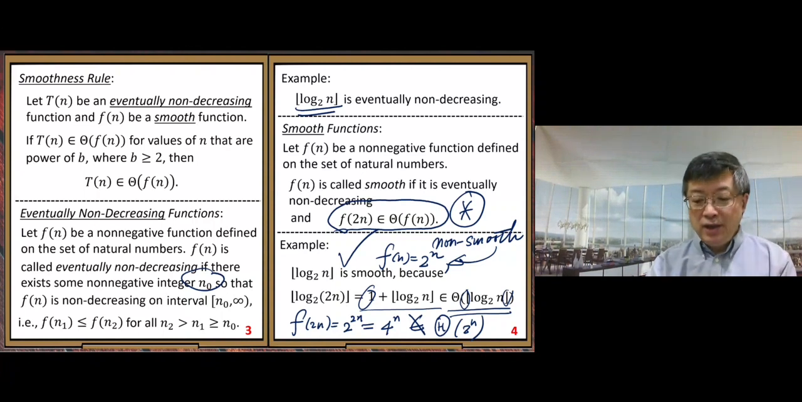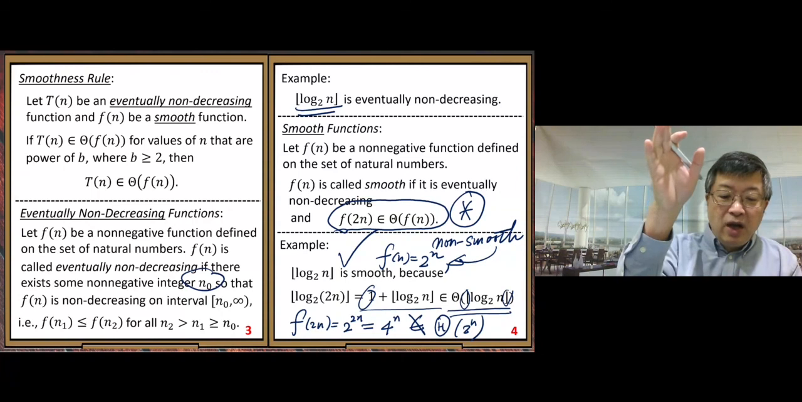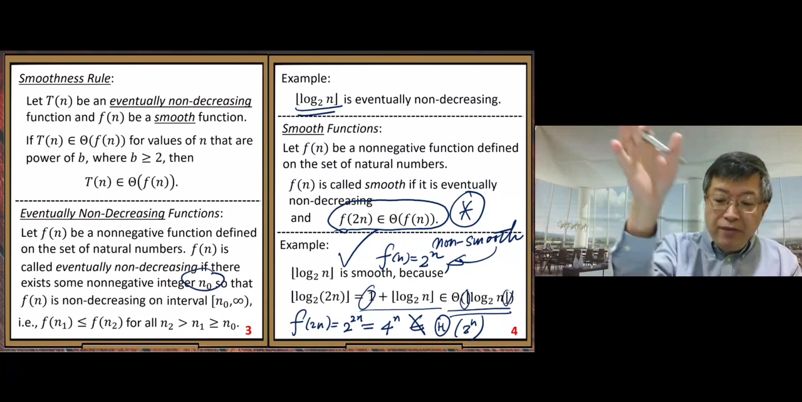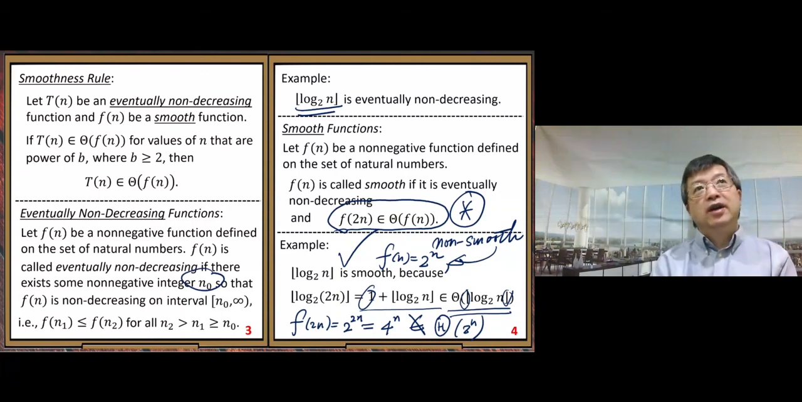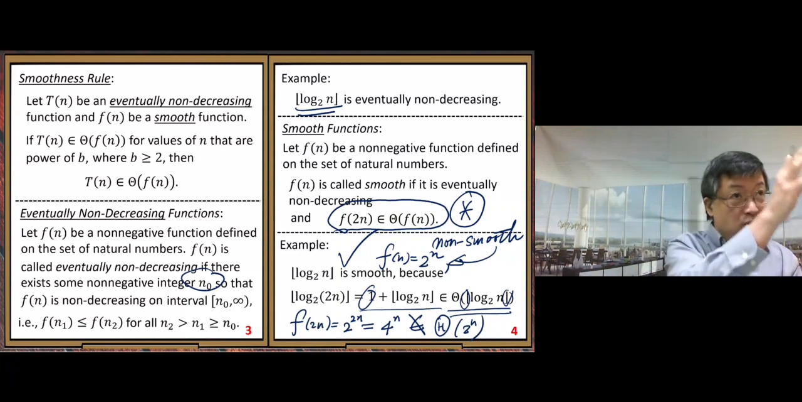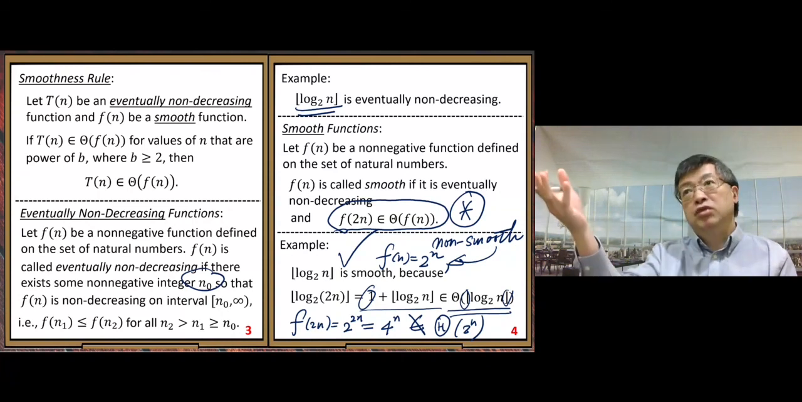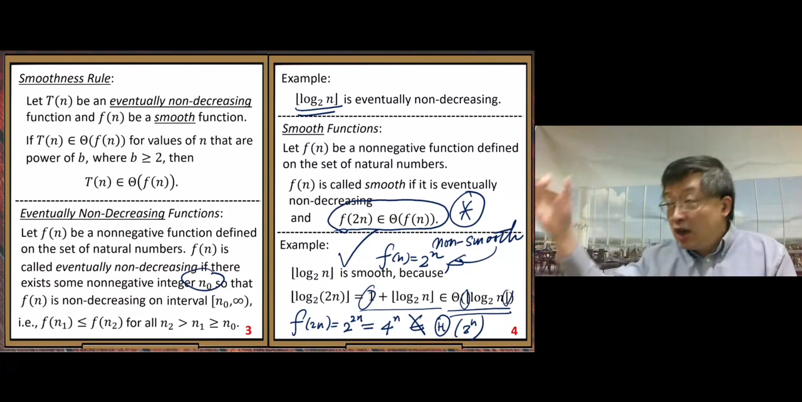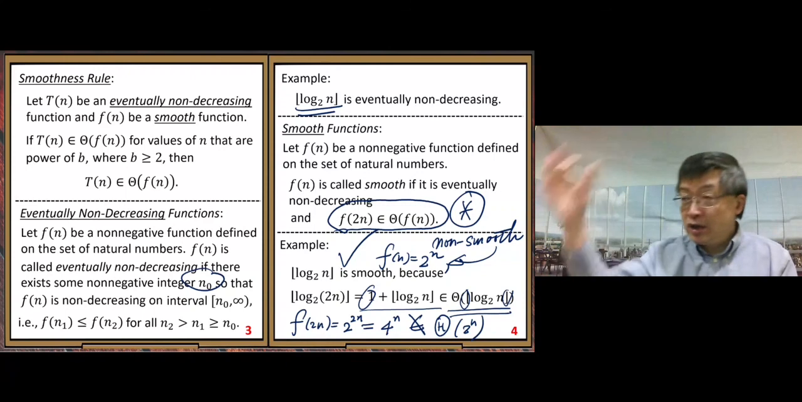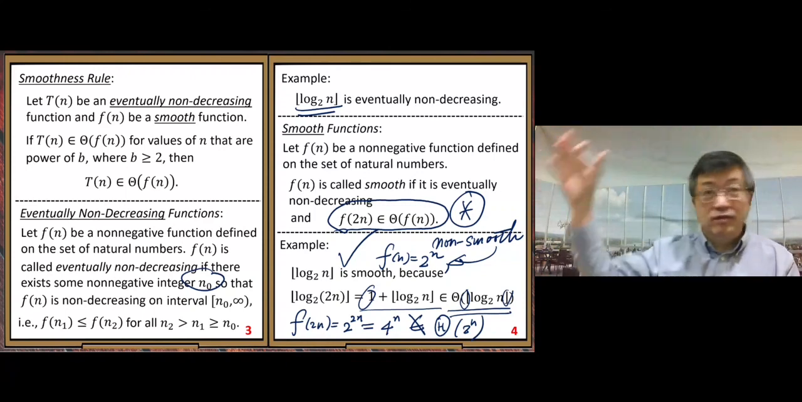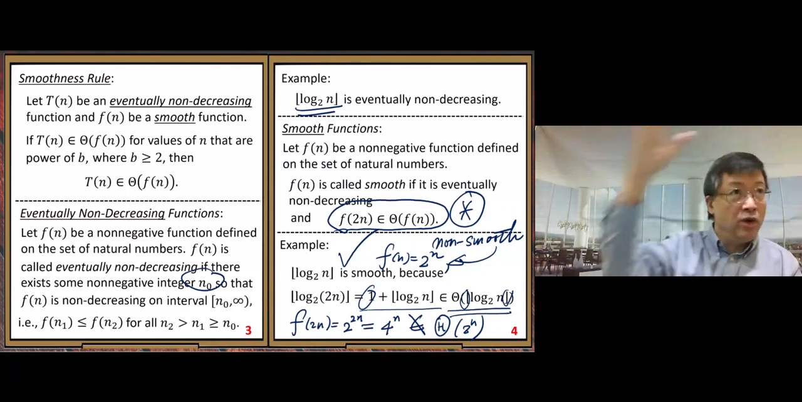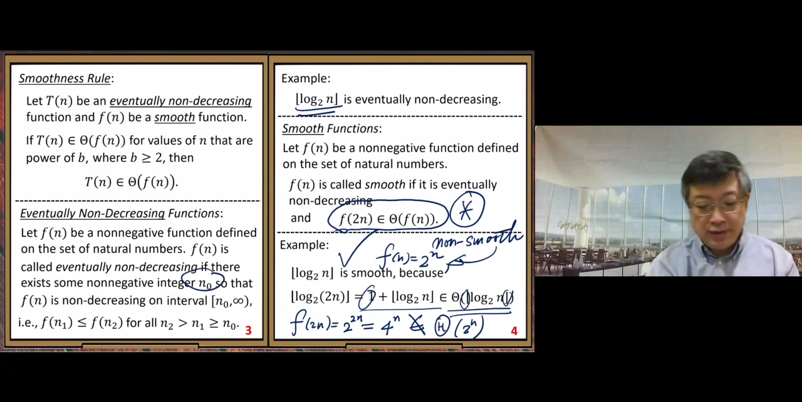All right, let me finish our video B.3 here. The conclusion is that if you check the smoothness rule, you can take that shortcut. Remember that shortcut. You do not need a lot of mathematical work. All right, let's stop here.